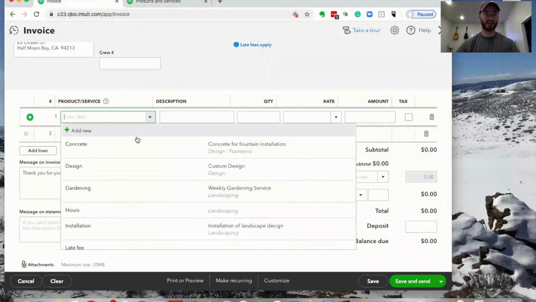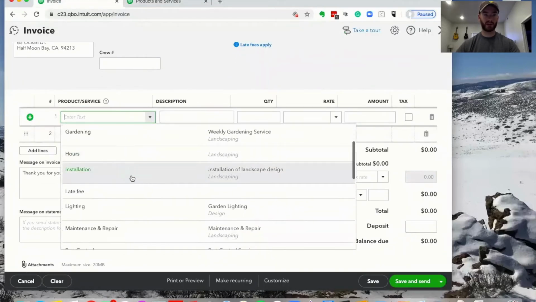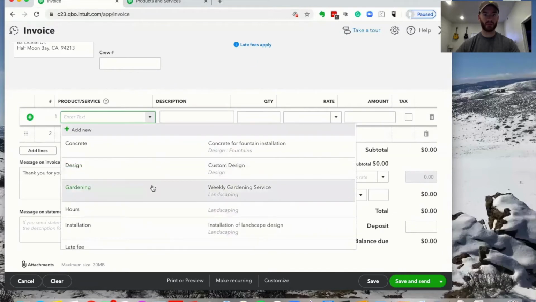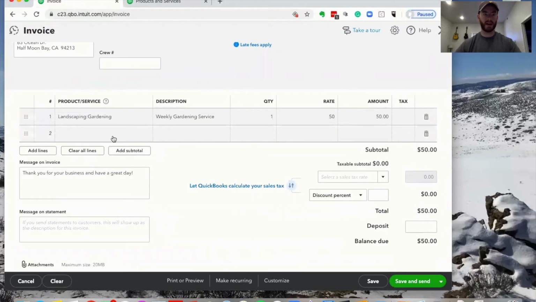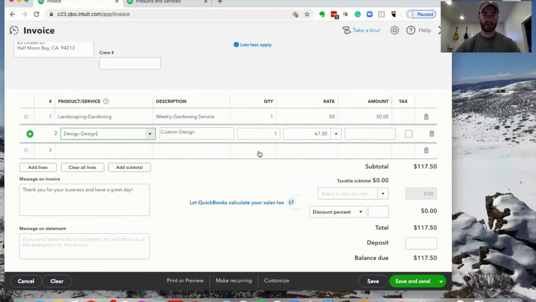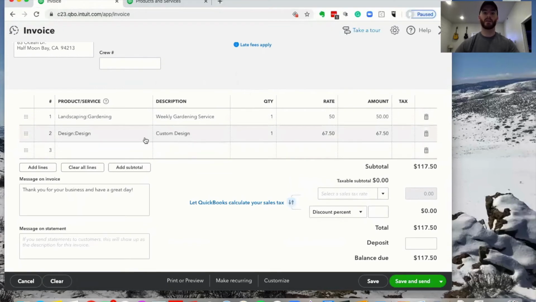But for simplicity today, let's just say that we're doing some weekly gardening service. Let's say we charge $50 for that, and we can see here that design. As I said before with the special, that design just populated here at the $67.50. If you remember back when we made that special, the new created price, it doesn't show explicitly that it is on special, but that price did populate correctly. Since there's no check marks here on this tax, these are both tax exempt, as you can also see here, there's no tax calculated.